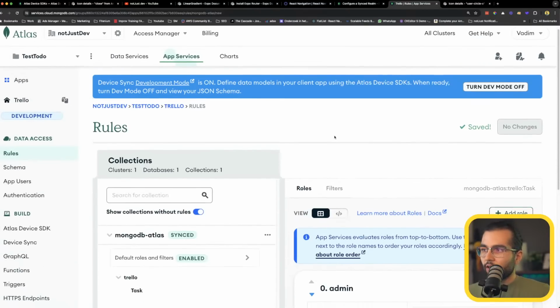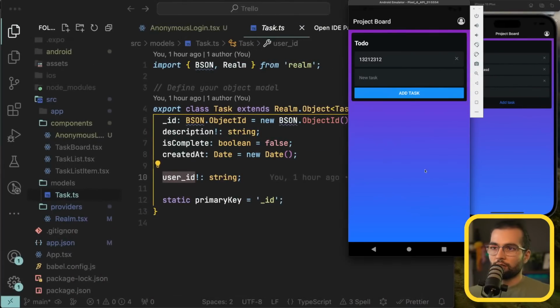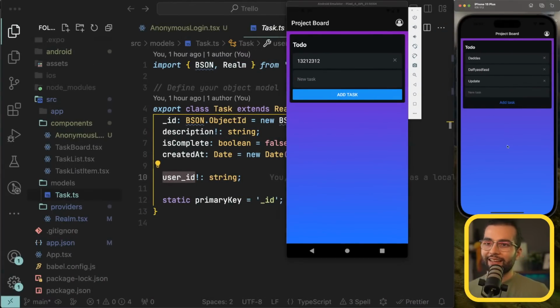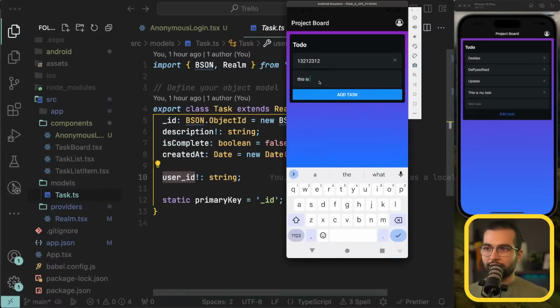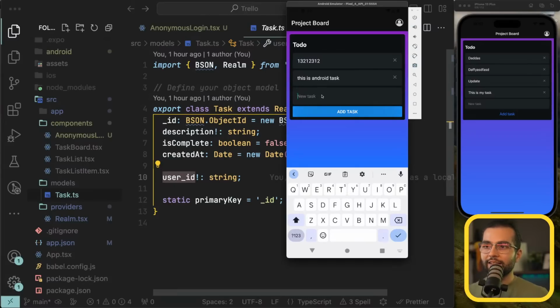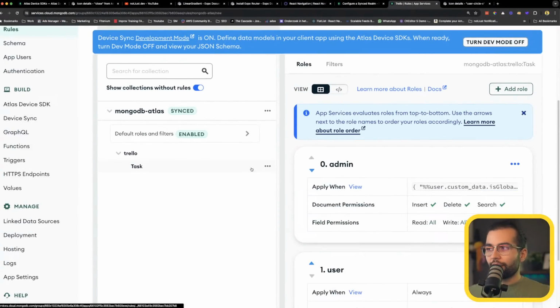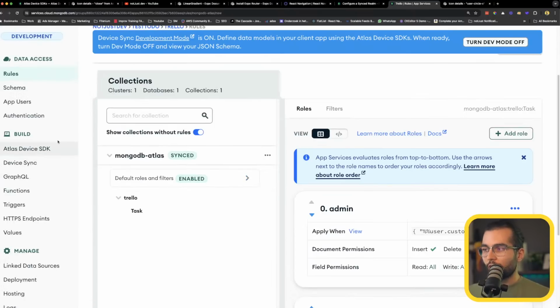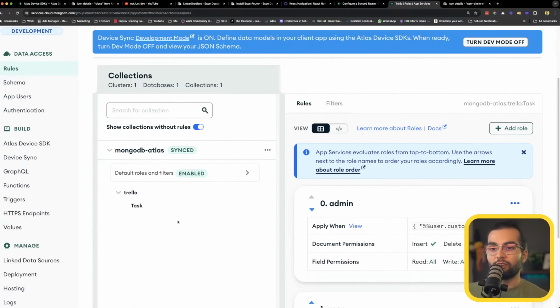Everything should work correctly. Let's go back to our applications. I already see that it synchronizes correctly, even without reloading. So this is my task, and this is the Android task. They are not shared because they are different users. So that's how we can limit what data is able to sync on the device. One way to do it is using the rules and specifying what data a user has access to.